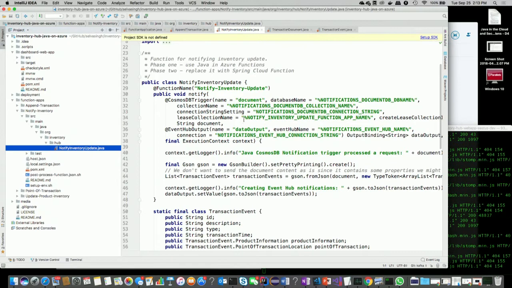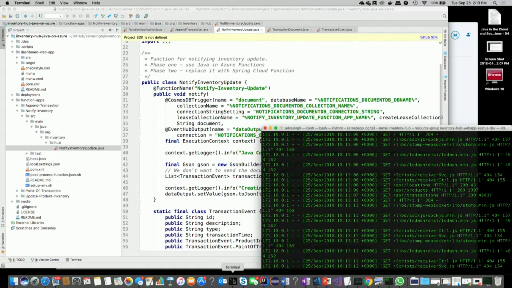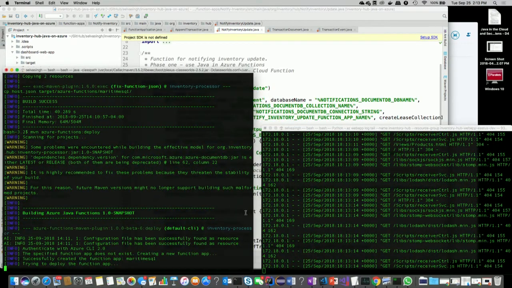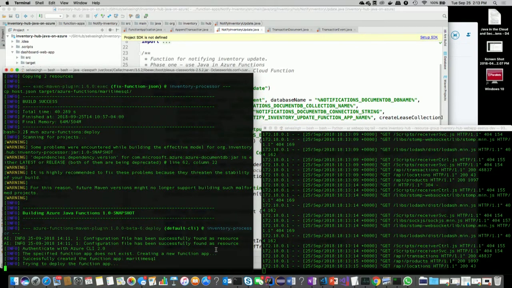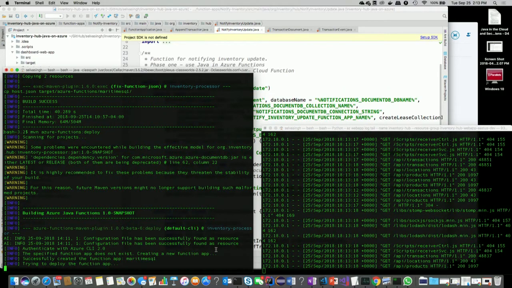Right. Let me check if the deployment has gone through. Yeah, these are very small functions that you're able to now deploy independently, update independently. Yes. That's nice. Right. It's deploying the function app. It's created one. At this point, it's deploying into Azure in the Singapore area.